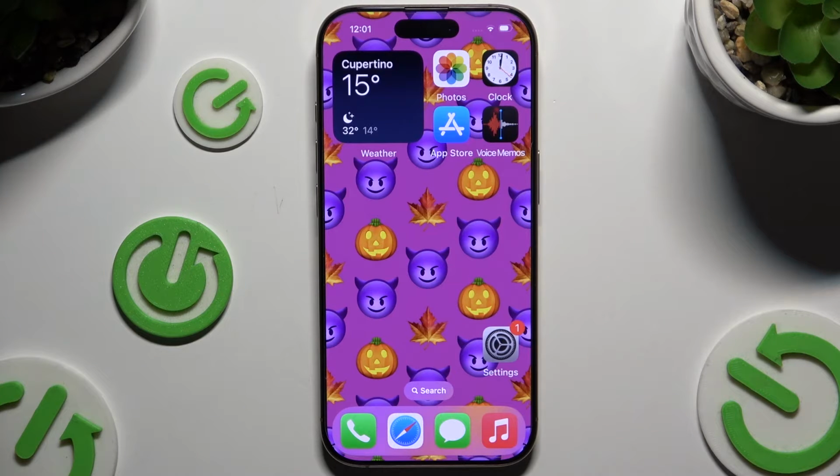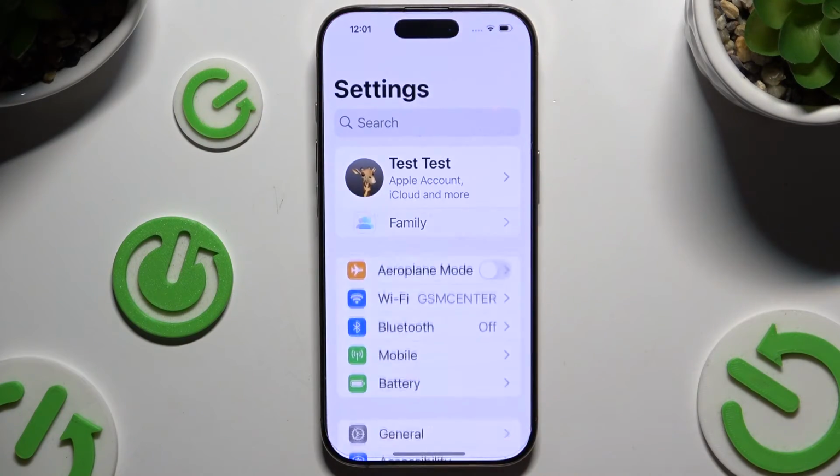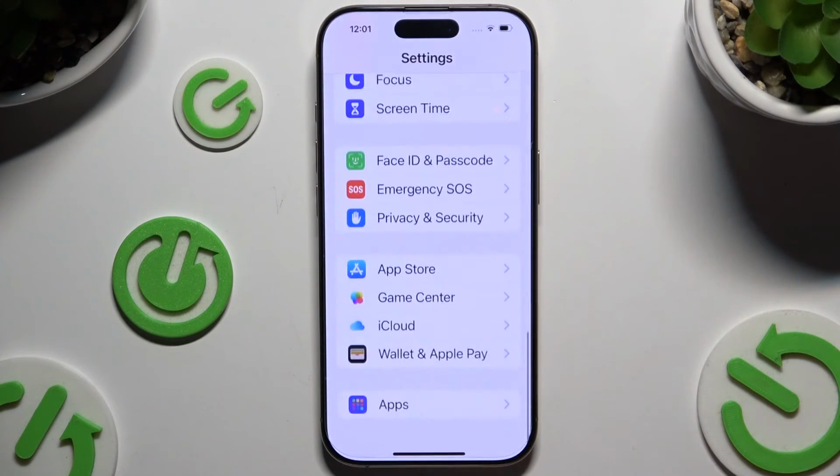In front of me is iPhone 16 Pro, and today I would like to show you how you can edit passwords saved in Passwords Manager. Begin by opening Settings and scrolling down to access Apps.